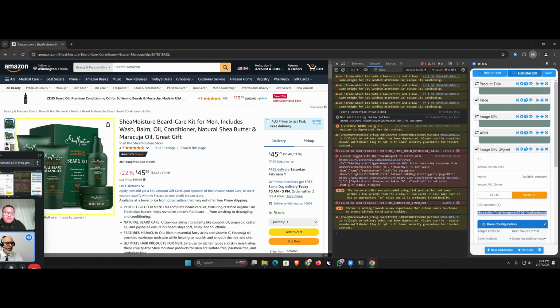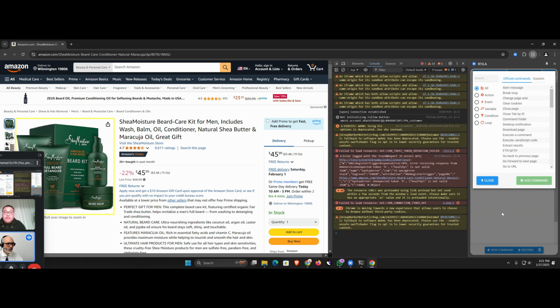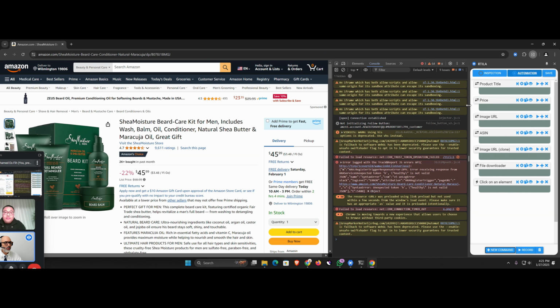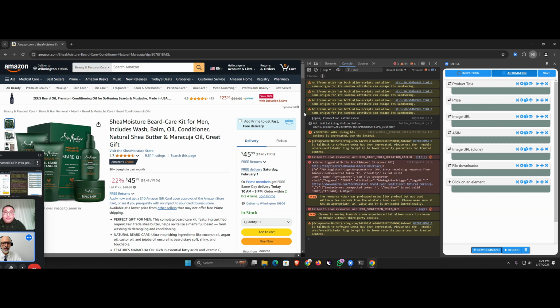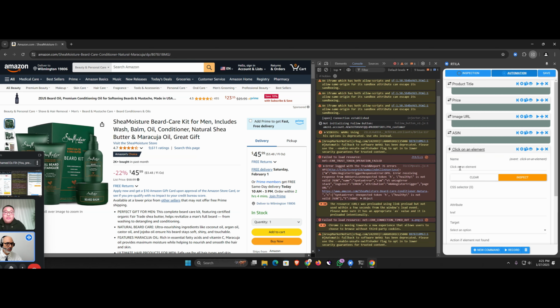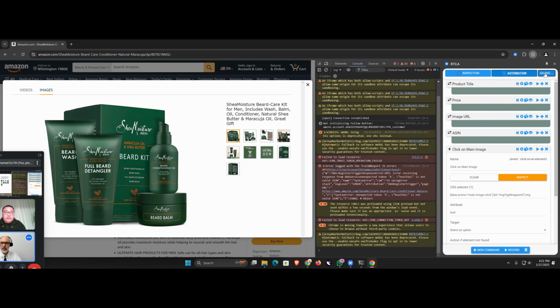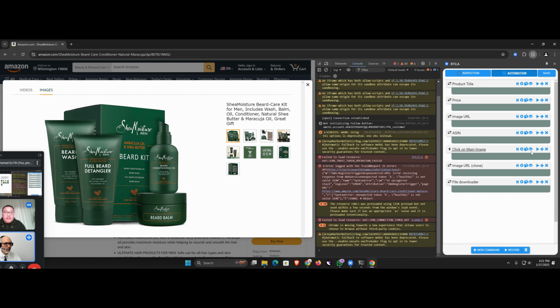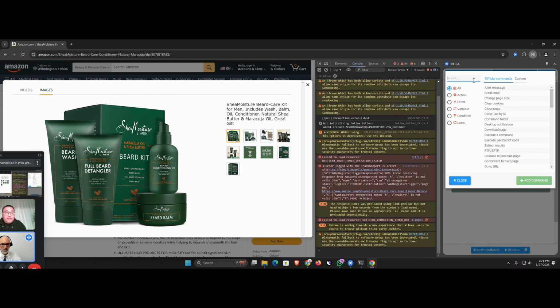We're going to click the main image, so I'm going to use a new command for click. Click on element. Let's do here. So we will click on main image, and we have the selector, this one. If I run the command, you see it took a few seconds.